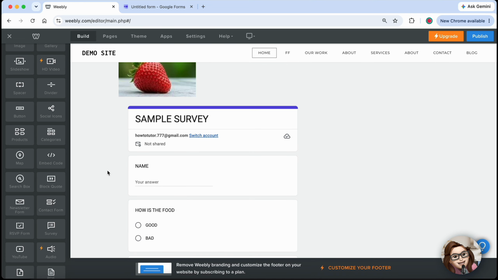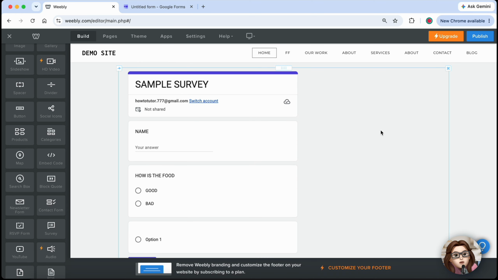Preview your website to make sure the form displays correctly and is easy to use on both desktop and mobile devices. When everything looks good, save your changes and publish your website so visitors can start filling out your form.